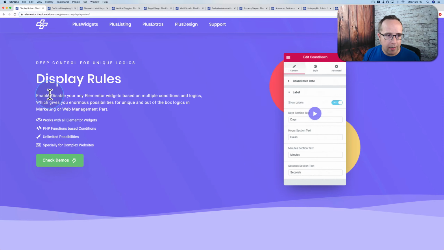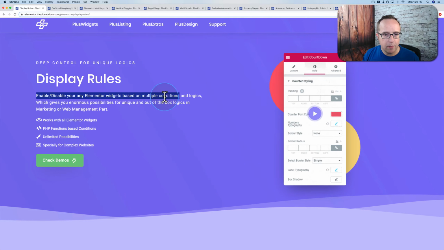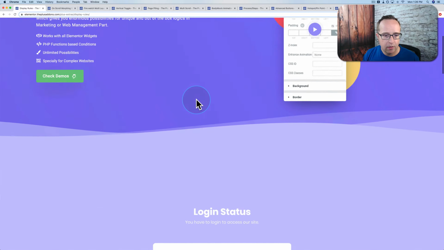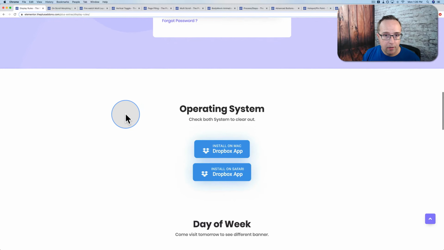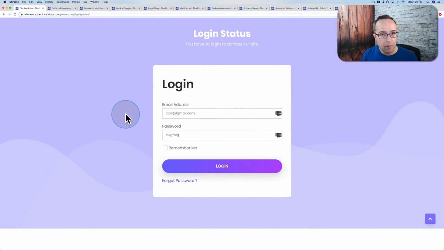This allows us to enable or disable any Elementor widgets based on multiple conditions and logic. For example, login status. Hide and show things based on whether someone's logged in or not. If you have, for example, a membership site and you want to switch the menu so when someone's logged in, it says My Account, and when they're logged out, it says Log In, something like that.